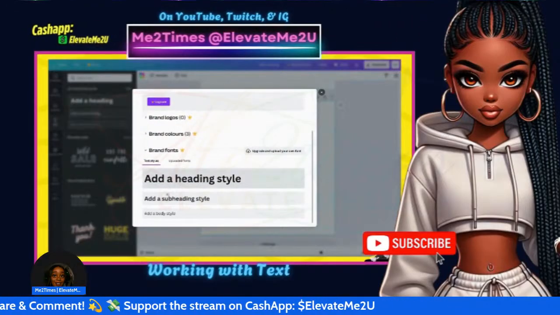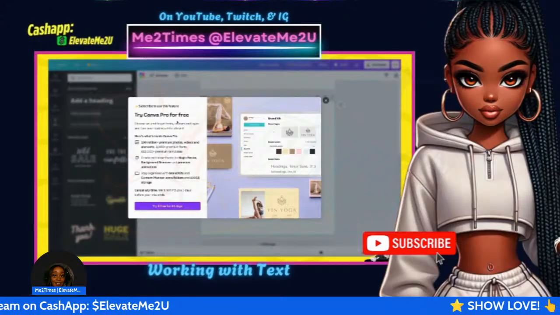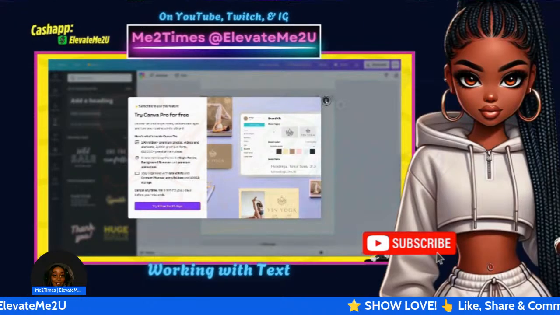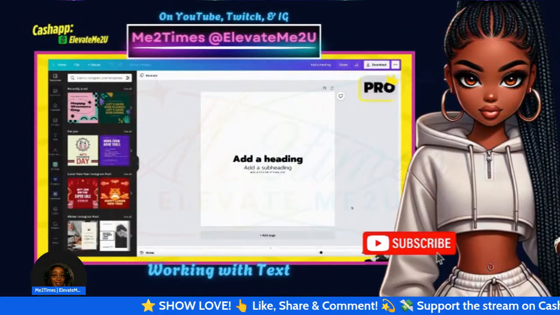and if I try to add a heading style by clicking on that with my free account, I will be invited to upgrade to Canva Pro. I still want to show you how these preset formatting work though, so I'm going to switch over to my Pro account now. Okay, so here we are in my Pro account.